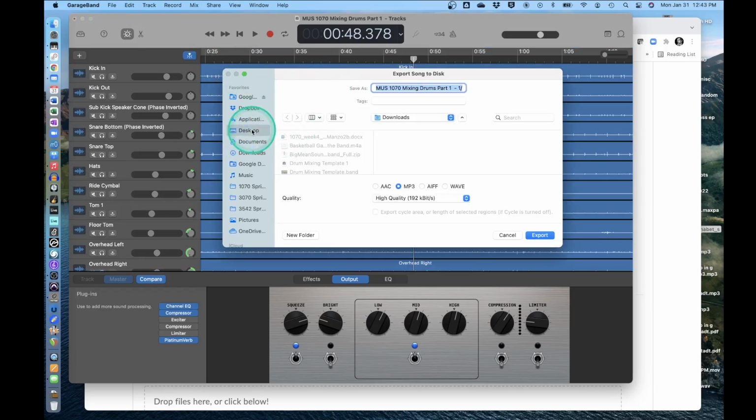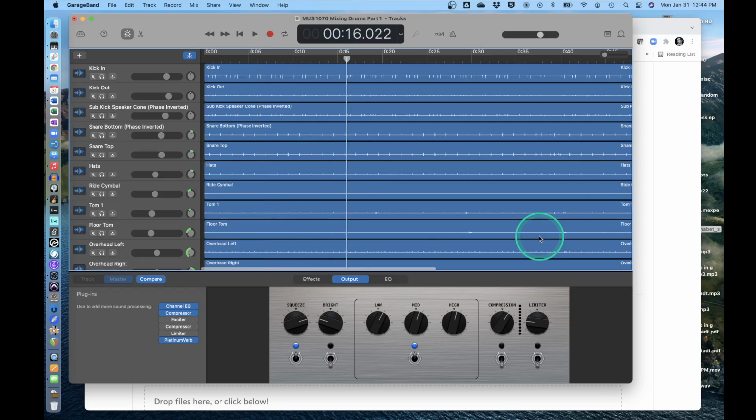We're going to save to my desktop. We're going to also change the title because remember that GarageBand puts these characters in here that D2L does not understand. So this is week 4, part 1, drums. I'm going to put my last name on it too, and I'm going to ask it to give me an MP3. I'm going to hit export.